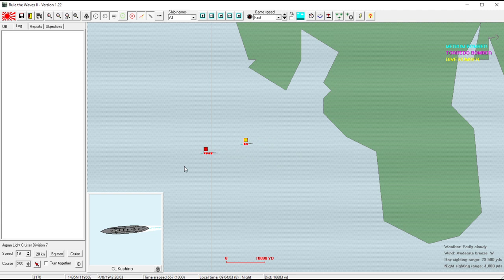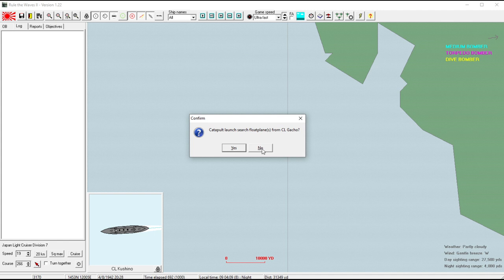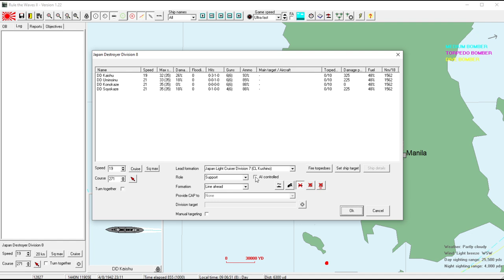Yeah, I don't think we're going to get any more nibbles on the line there, so we'll just go ultra-fast away. Launch search planes? I'm going to say no, because they're going to slow us down when we have to recapture them, and we're out of here before the aircraft can come. So we'll get you guys to go back under AI control, so I don't have to think about you.